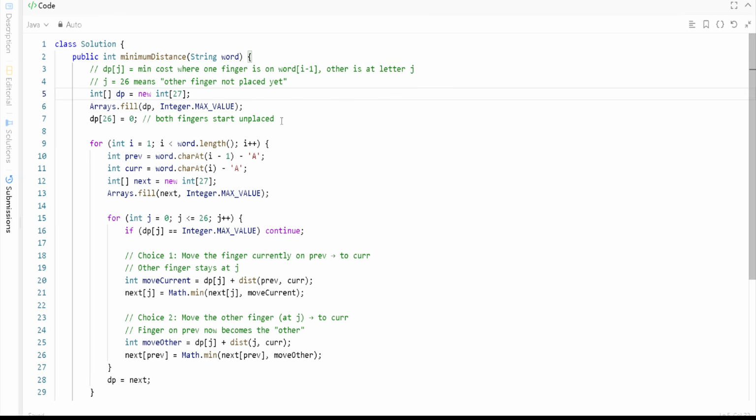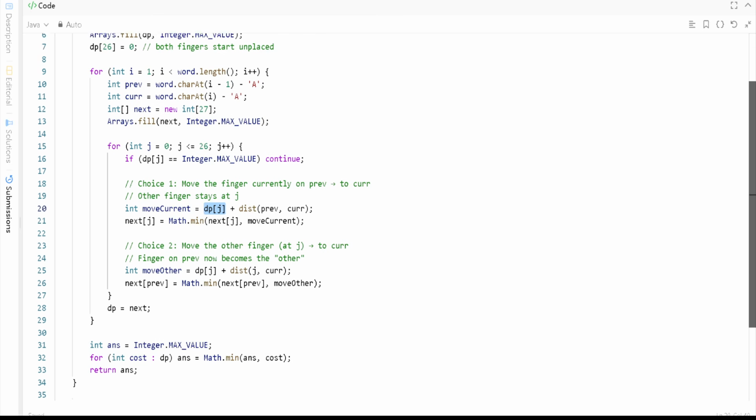Okay, so very first we define this, then we start from I equals 1. We have two things, the previous and the current, and then we take the next, and we fill the next also with the max value. Now we check if DP at J is the max value, we continue and will not do anything. Otherwise we have to find the minimum. So previous and current will get the distance, and we'll add it onto the DP at I.